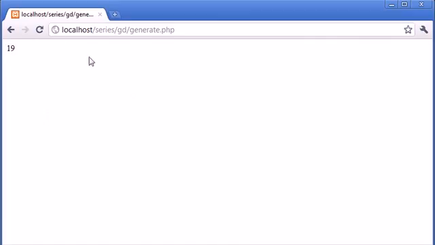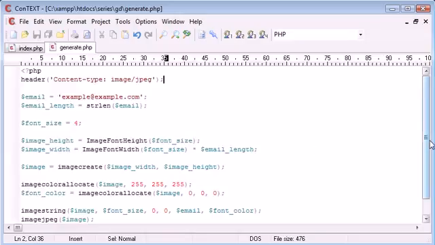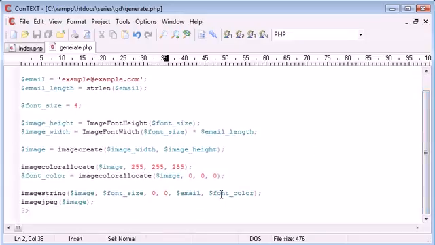So let's go into our browser and click refresh, and there we go. Now what we've got is a textual representation, or an image representation, of our text by using these functions that I've already mentioned. Really it's quite simple if you remember these functions, remember what they do, and also remember the parameters and in which order they go.